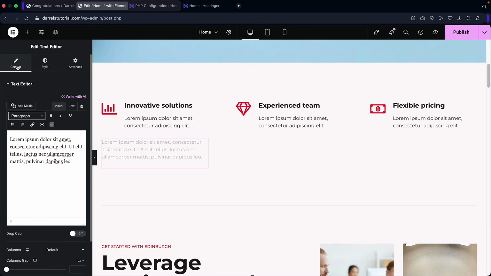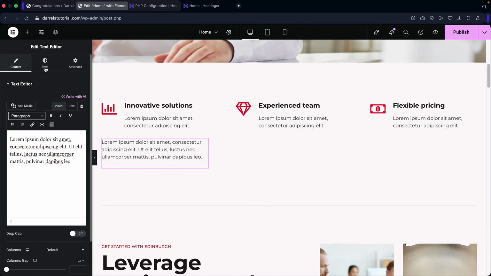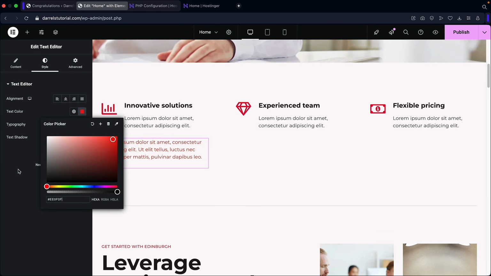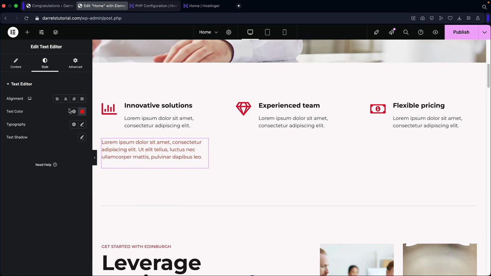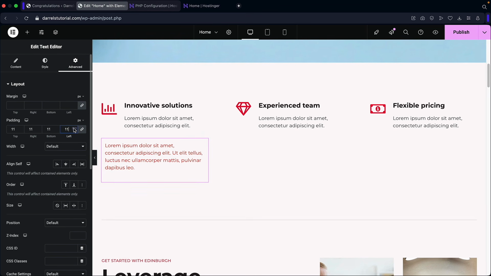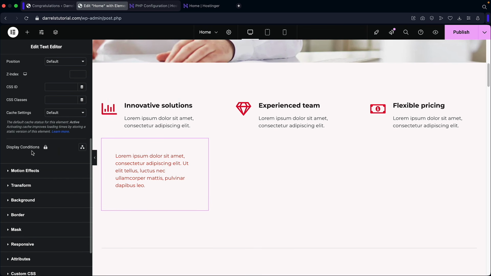Now for every element, you're gonna have three different tabs. You have the content tab. This controls the actual contents of the element. And then you have the style tab. This controls things like the color and also the typography of the elements. So for example, if you want to change this to red, you'll see it changes to red. And then the Advanced tab, this controls things like margin and padding, where you can add in space for your elements. You can also add in really cool things like motion effects.